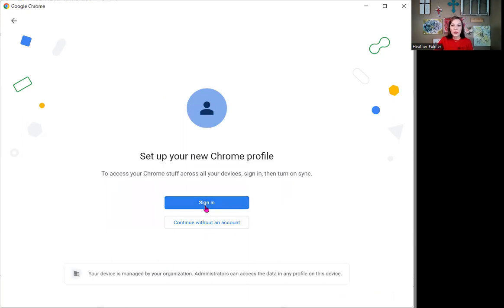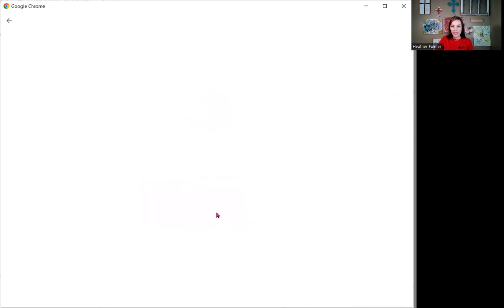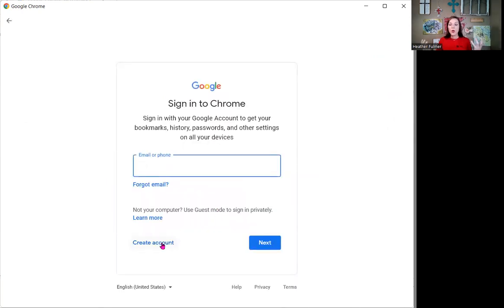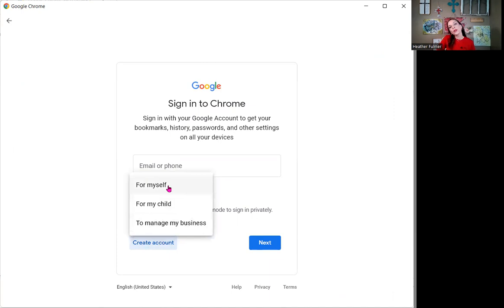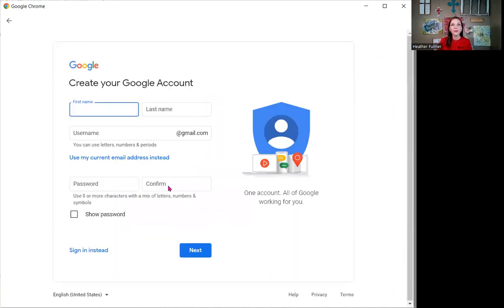Okay, so let's do sign in, see what happens. Okay, well, let's say that we do not have a Gmail account yet. That's okay. So on a phone, on a computer or a tablet, when you go to Google, if you don't have an account, you should see somewhere where it says to create an account. So that's what we're going to do. And it's going to be for myself. Yep. My name is Heather Fulmer.